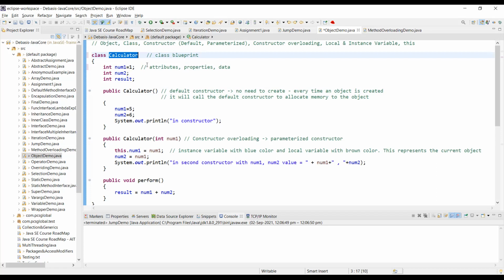So how will you understand whether it's a constructor or an ordinary method or normal method? Because both are methods. How will you differentiate? Always remember, the constructor name is the same as the class name. Exactly.